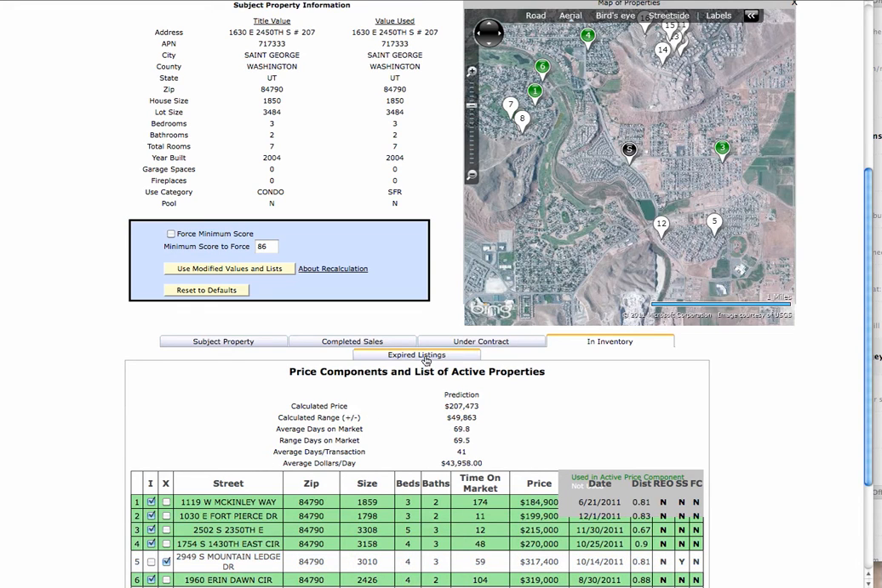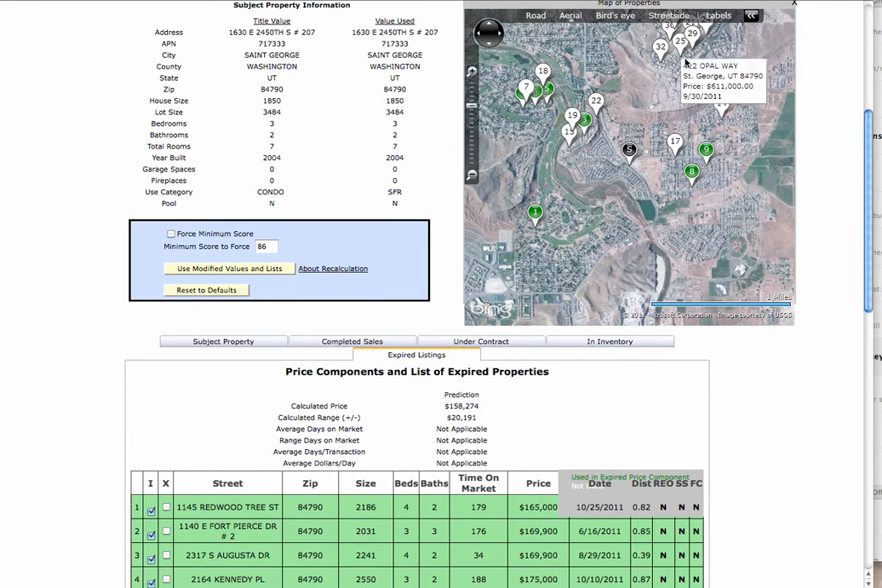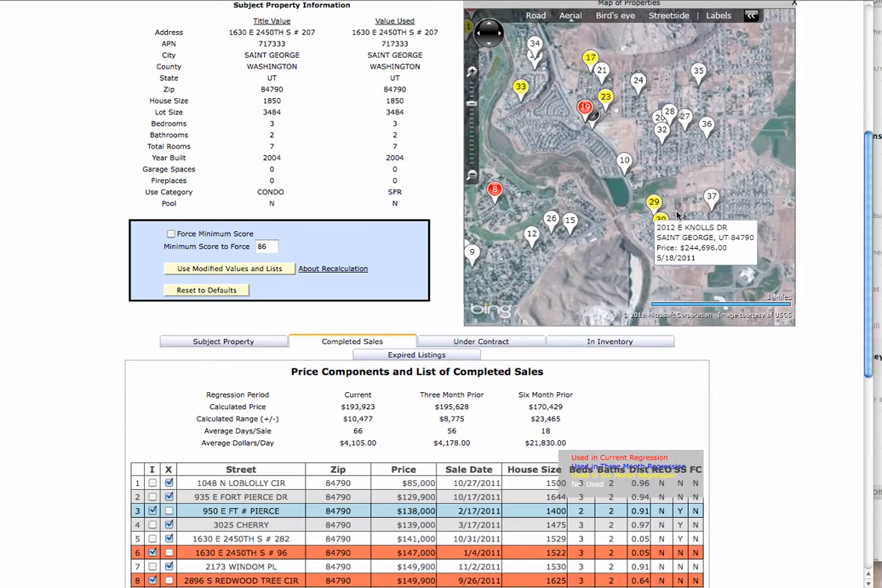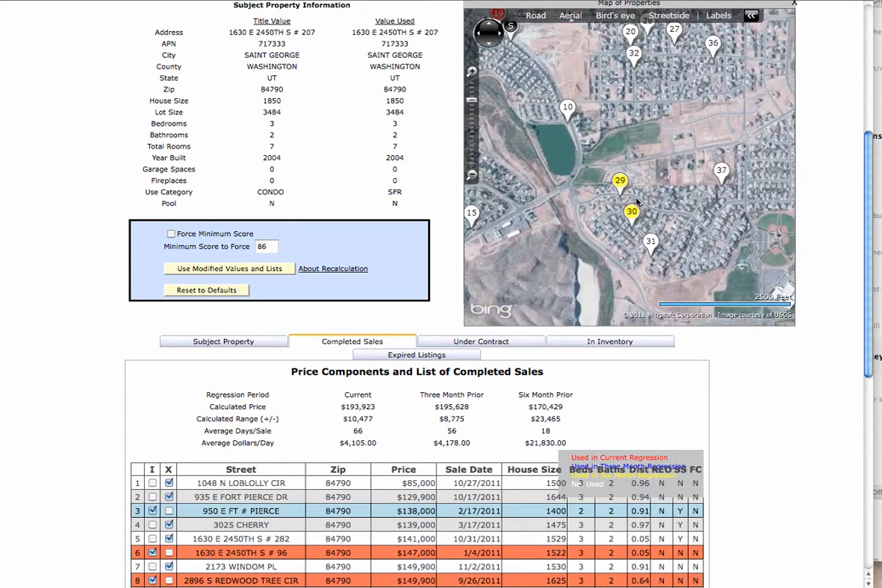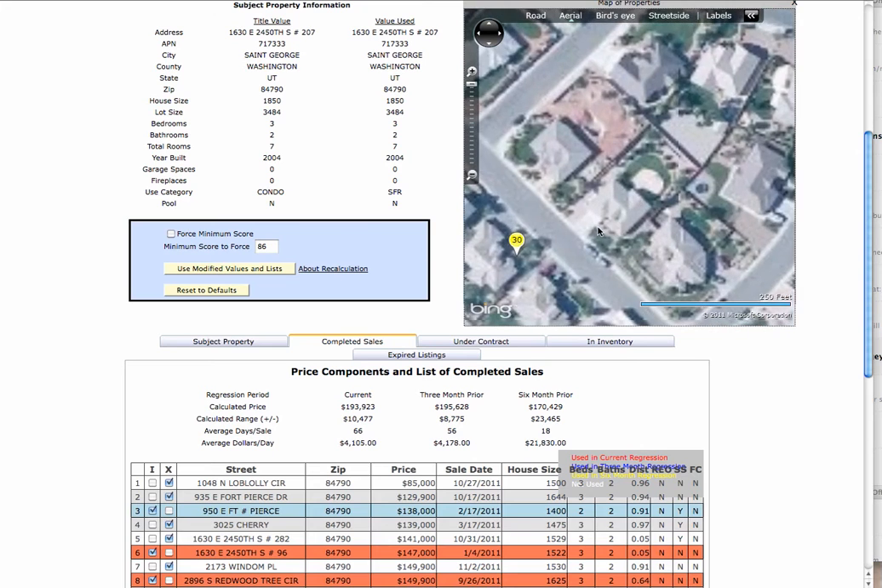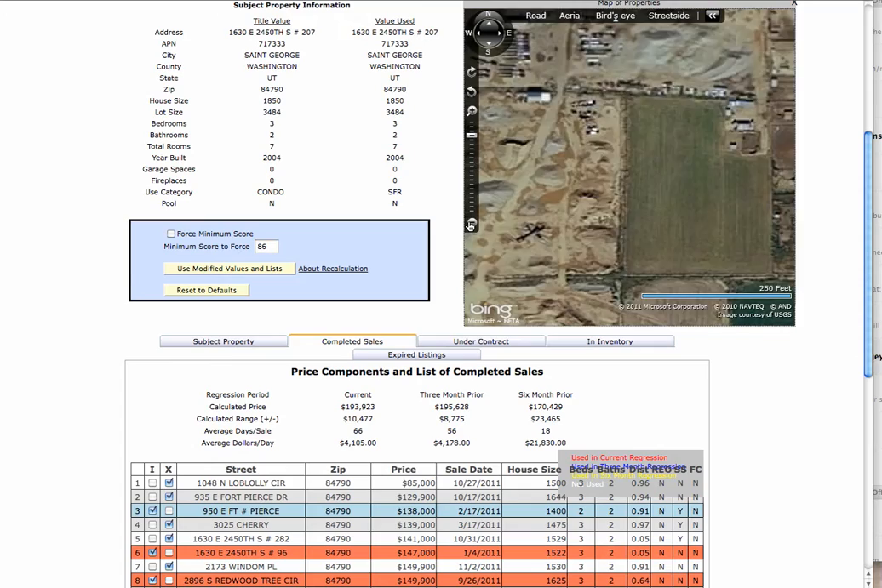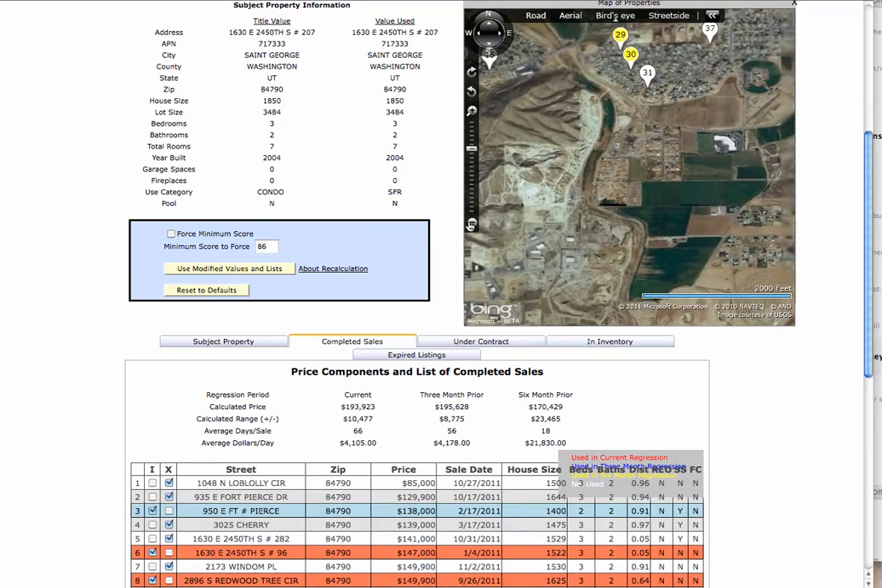And I'm going to go ahead and go back to my expired listings. I can see all the homes that have since expired, my completed sales. I can see all the homes that have sold in the area. And then I can click on them, zoom in on them, doing bird's eye views and so forth if I wanted to go down and actually compare the home and have a good understanding of what that home looks like. So you've got some pretty cool technology here.